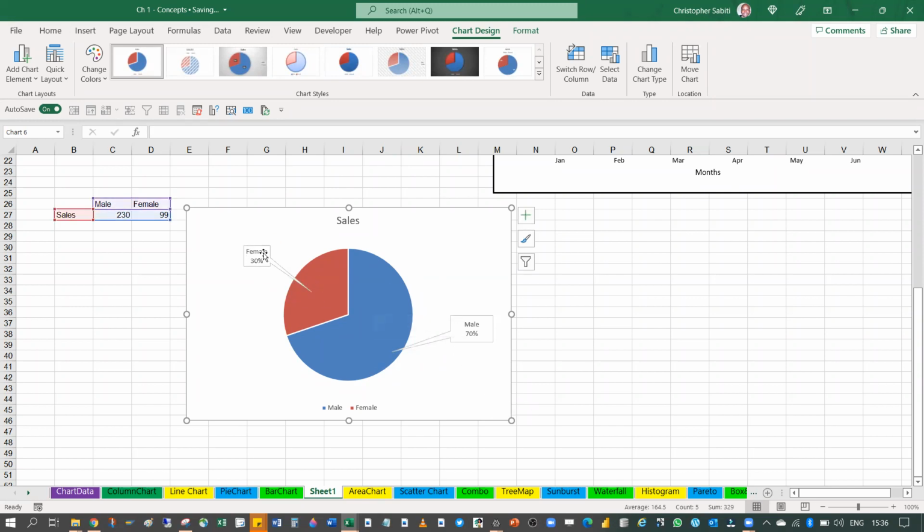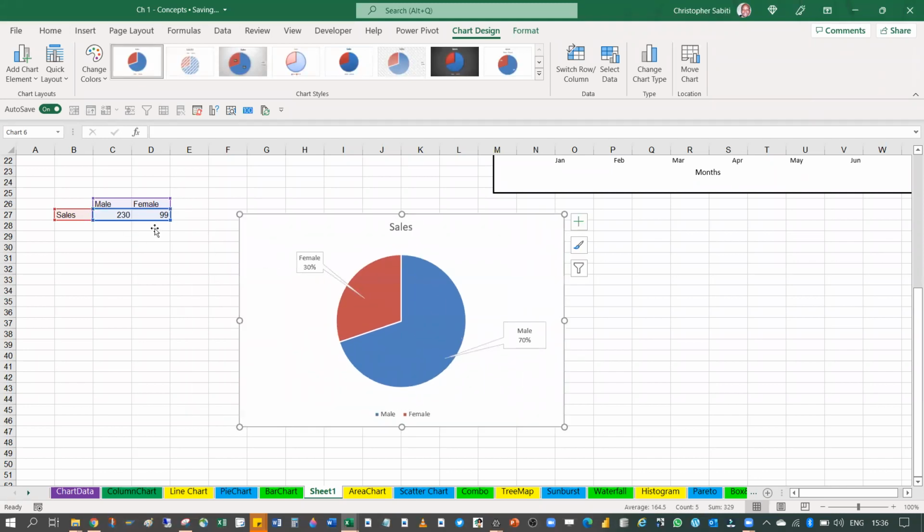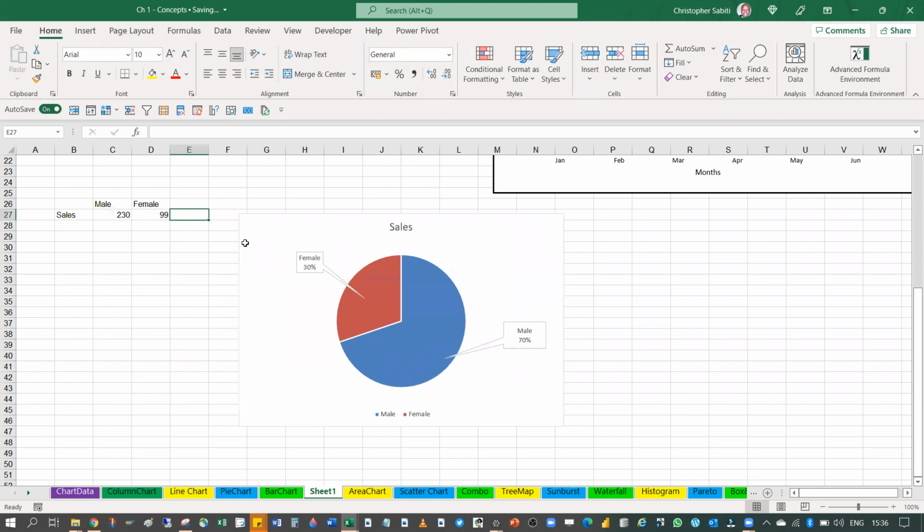So here it already gives me even the percentage automatically, because it has already calculated the percentage. It gives in percentage, that is female 30% and male 70%. I showed you how we calculate for percentage. Let's say the total here is equal to this plus this one.